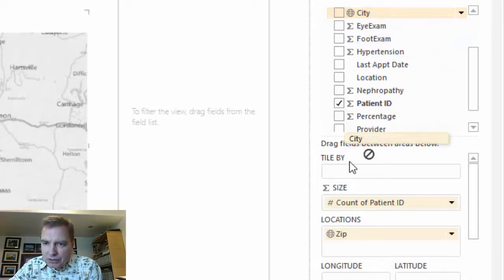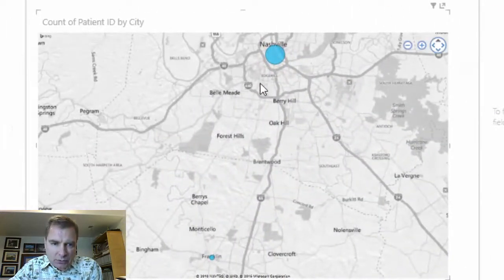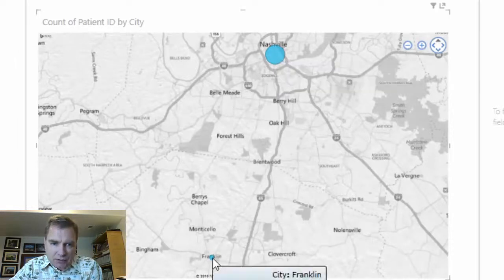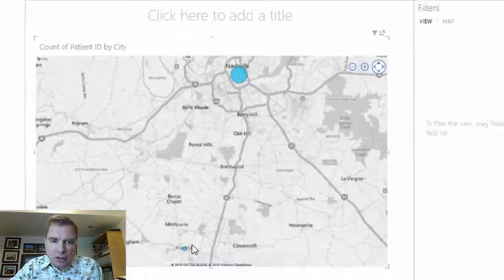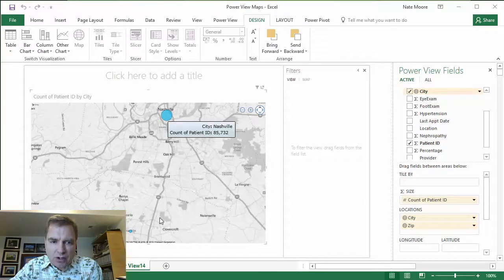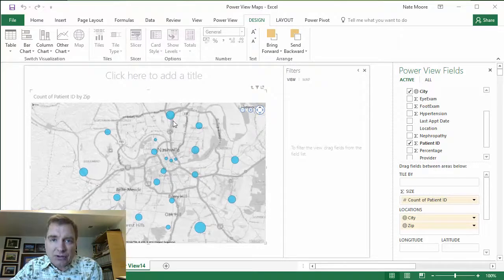If I pull the city field down and put it above location like this, now what Excel is going to do for me is you'll see I've got the major city is Nashville. I've also got some patients that are coming from a suburb called Franklin. Now, because I've got city and zip lined up here, remember it's only going to show city at the top, but I can always double click Nashville and I can drill down to zip code. You see how I did that?